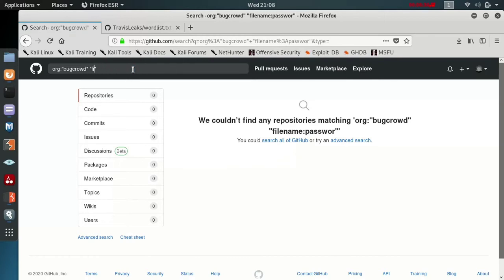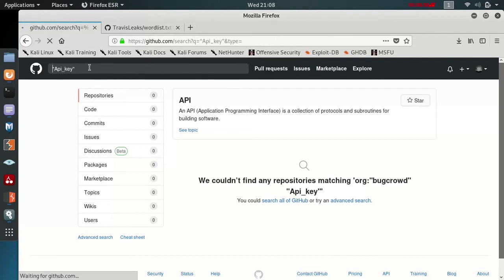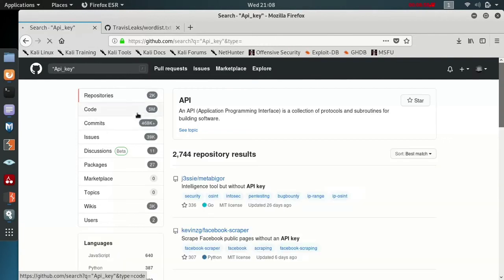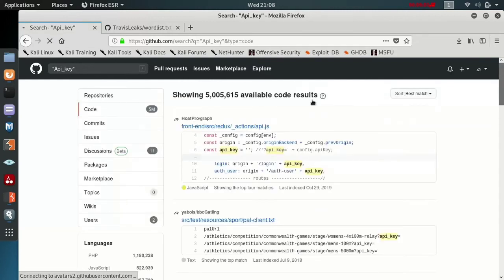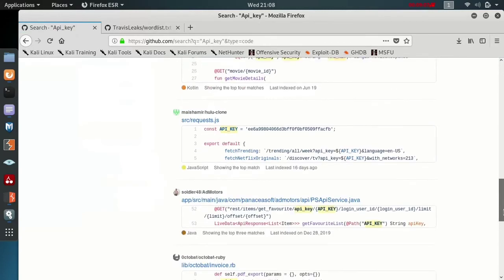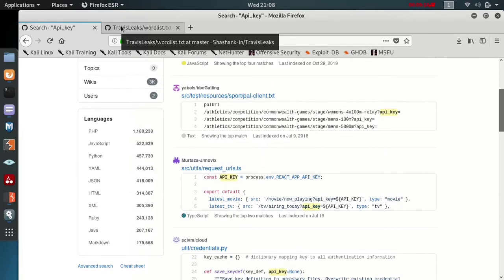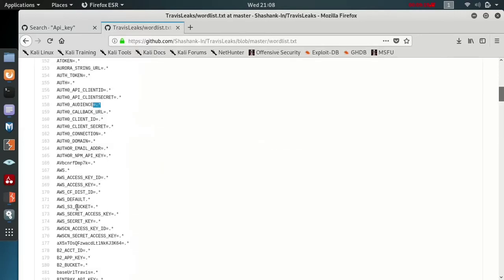You have to check all the keywords. There are a lot of keywords, more than 1,000. It depends on how you develop them and on your target. Here we are looking for some API keys. GitHub is really interesting for API keys. You see in the code section we got lots of API keys, right? You have to check all the pages, and you will find a lot of sensitive information on GitHub.